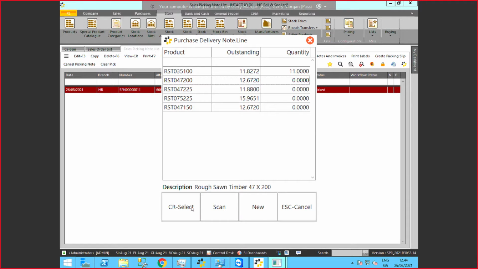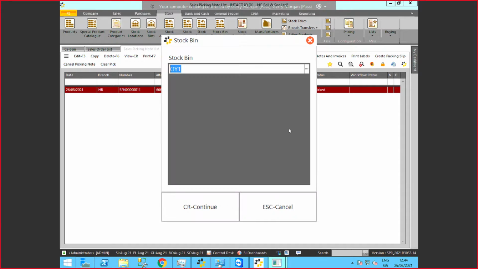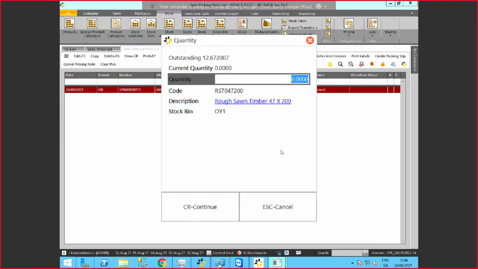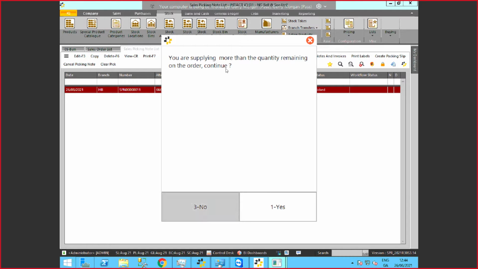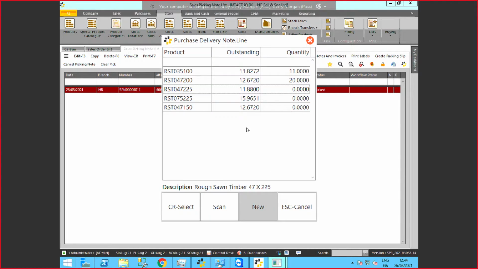If we put in different lines, and we put in, for example, that we got 20 of these instead of 12 as expected, it says, you are supplying more than the quantity remaining. Do you want to continue? You click yes on that, and it will update the quantities and the amounts automatically. Does that make sense? So these can all be done on your handheld device.